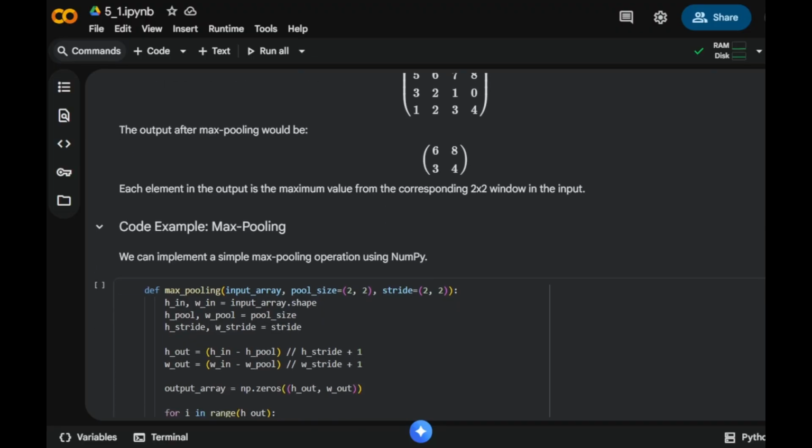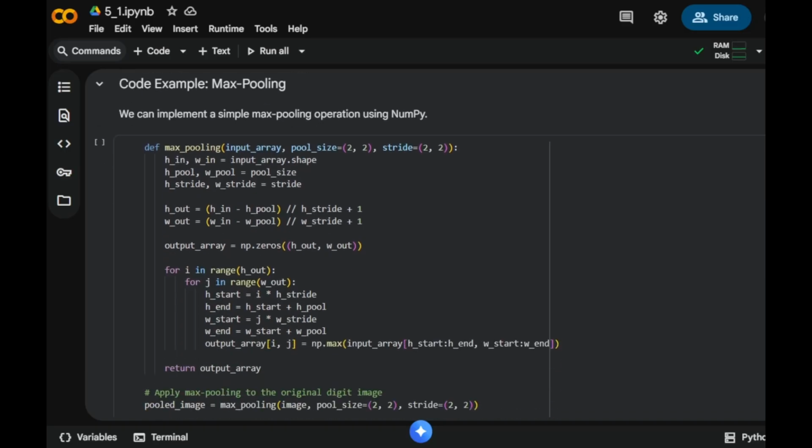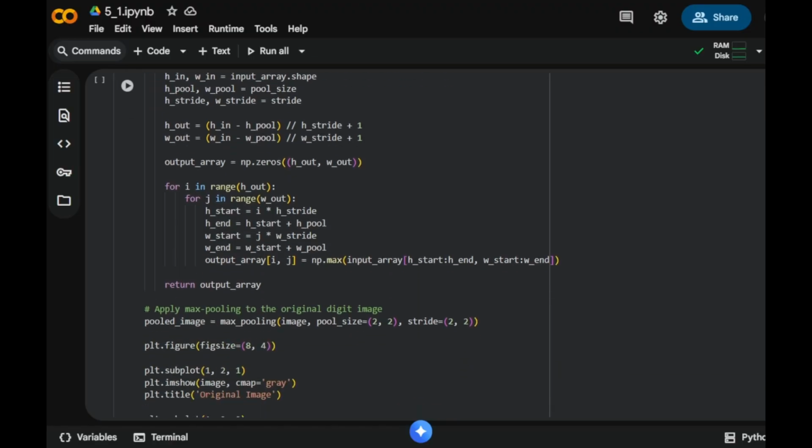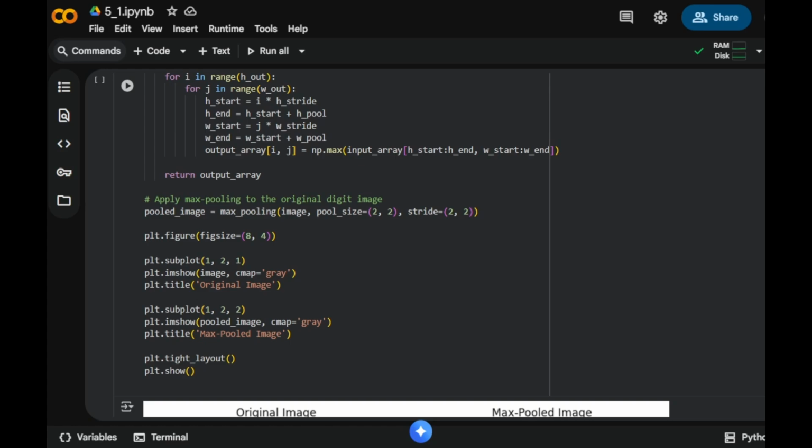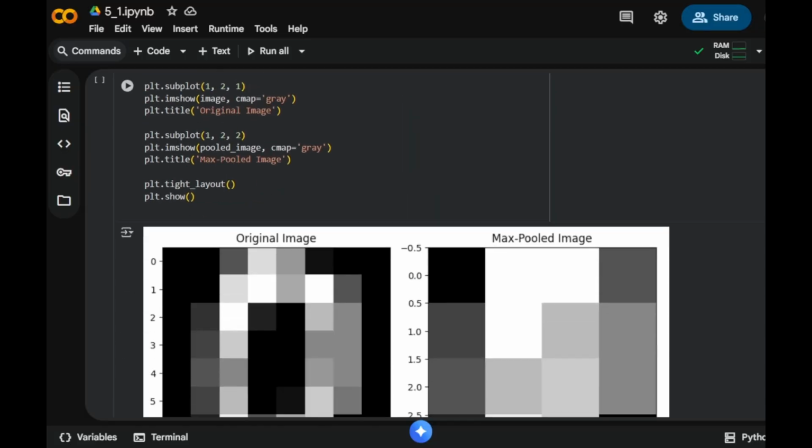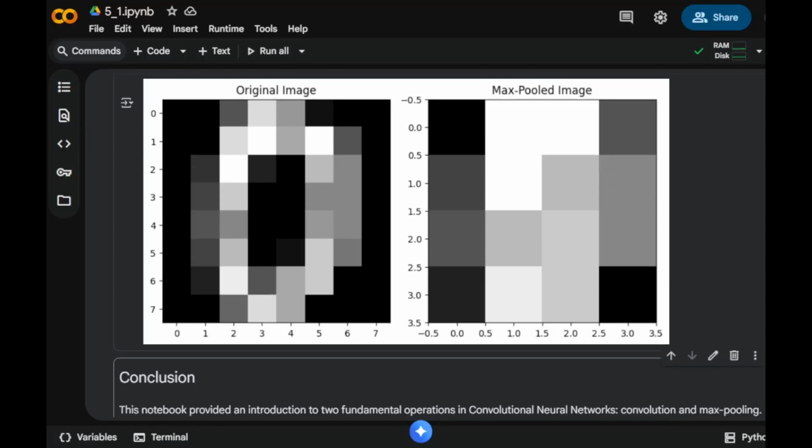We can implement a simple max pooling function using NumPy. The Python function takes an input array, the size of the pooling window, and the stride or step size. It calculates the dimensions of the output array and then iterates through the input, applying the max operation within each pooling window to produce the output. We apply this function to the same digit image we used before with a 2x2 pooling size and stride. The code then displays the original image and the image after max pooling, showing how the pooling operation reduces the resolution while retaining important features.